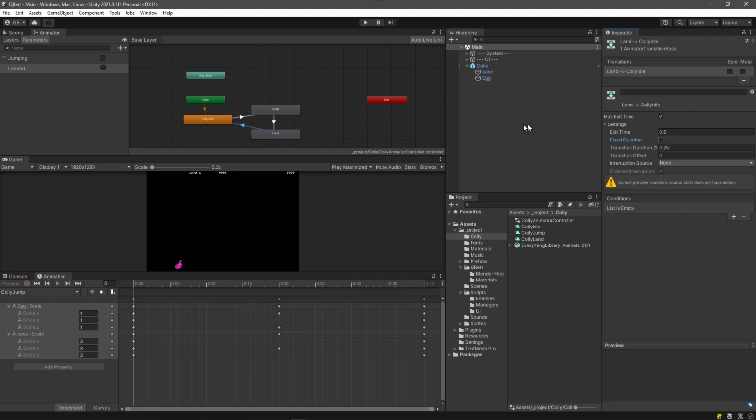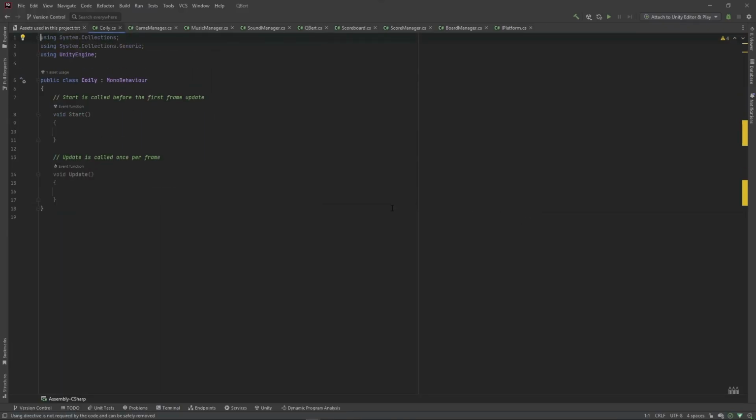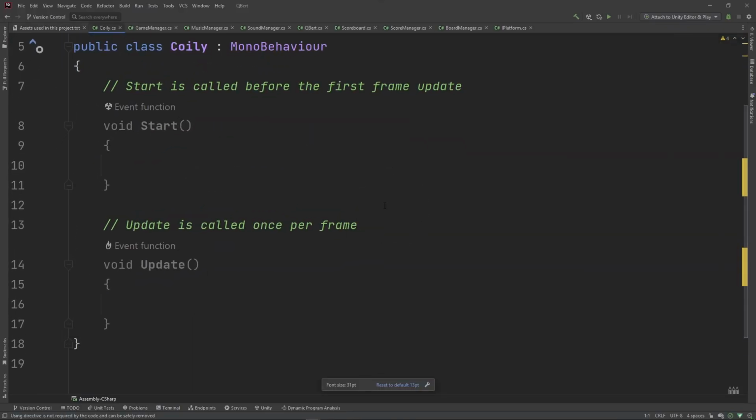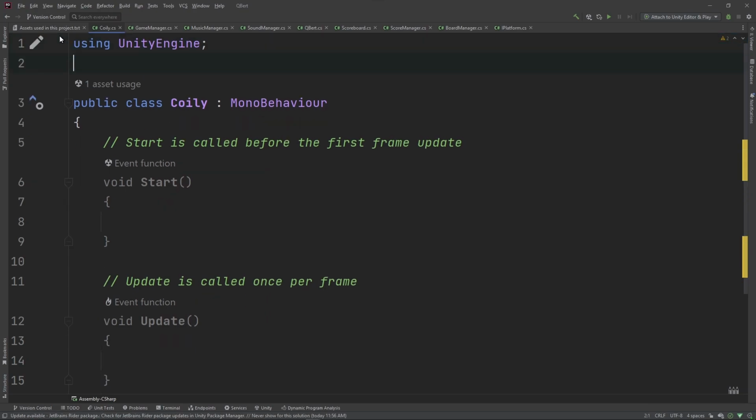I think that's really all we need there. So I think we're good in terms of animations. We're going to want to add some scripting now for Coily to get him jumping. So coming back into our scripts enemies folder, let's double click Coily and expand this here. Get rid of this boilerplate as per usual.